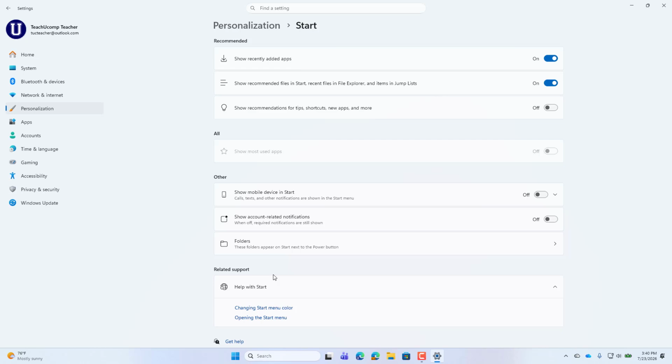At the top of the Start settings are options that control the recommended section of the Start menu. The first option, Show Recently Added Apps, controls whether newly installed apps appear in the Start menu. To show recently added apps, click this toggle switch to set it to the On position. To hide them, click the switch again to turn it off.